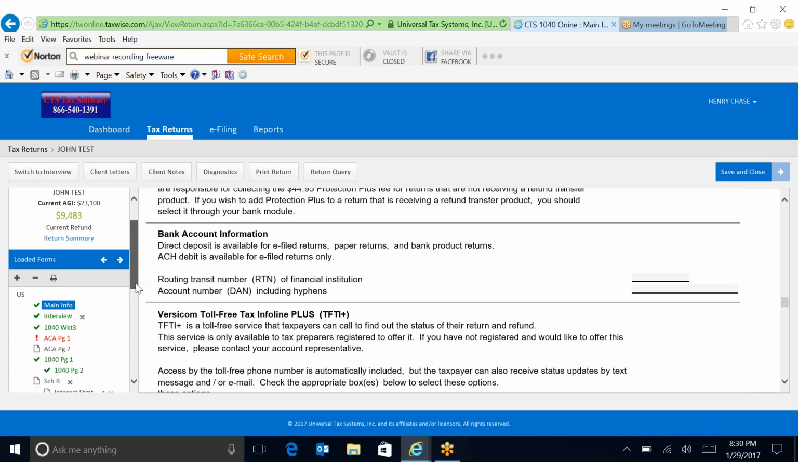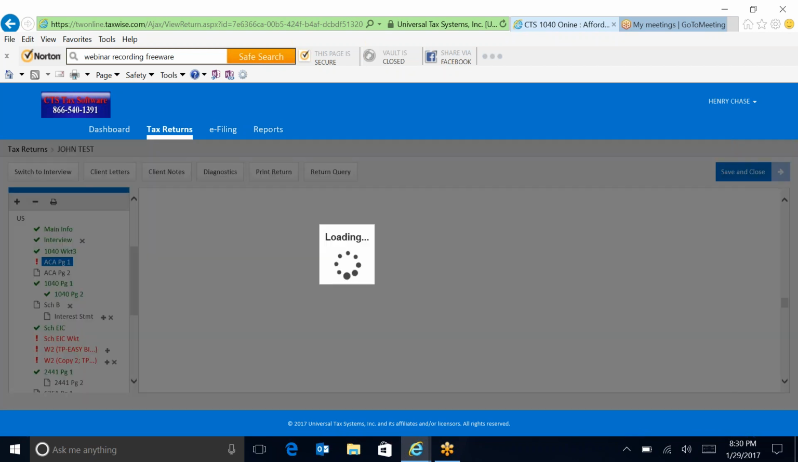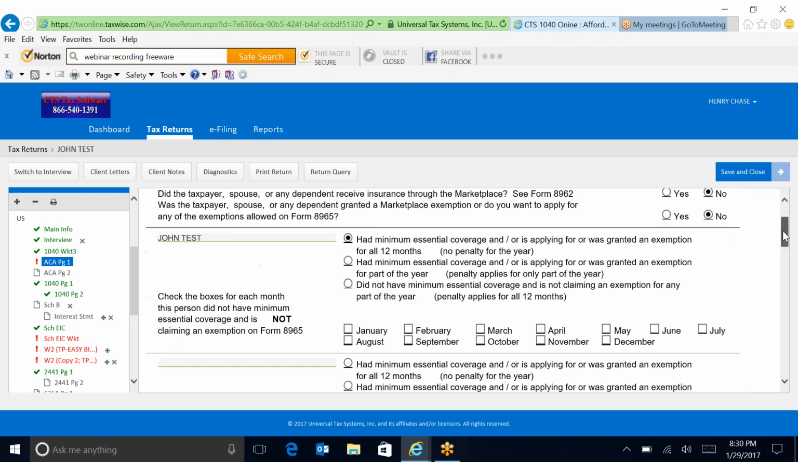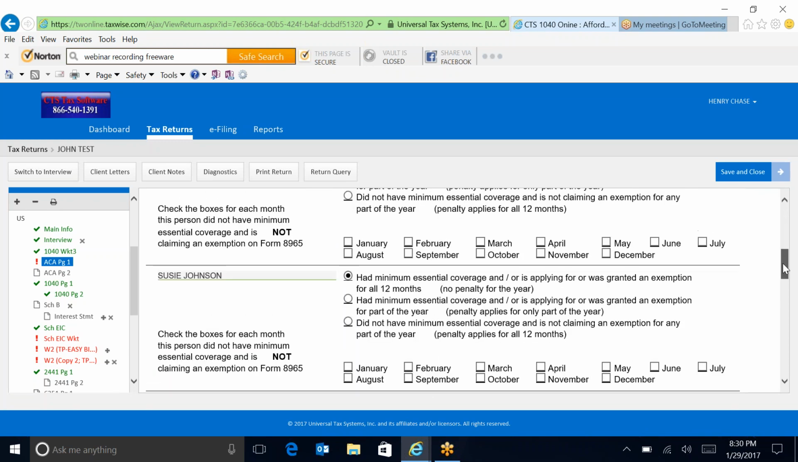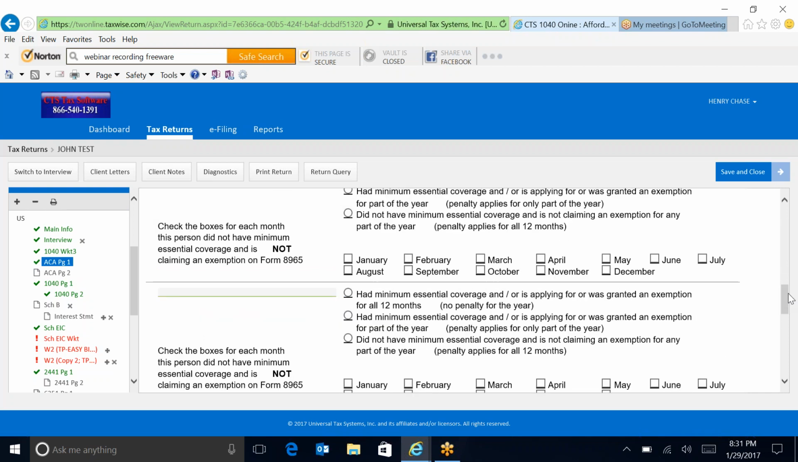Okay, now we go over here to the form tree and I see red on the ACA page 1. So I click that to go to that page. And this is what we call working in forms and getting the red out. And basically it wants to know if the newly added dependent had health insurance for the entire year, which the dependent did because they were included on the dad's health insurance. So we click that and that page turns green.